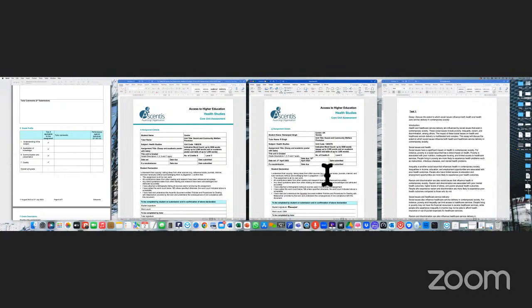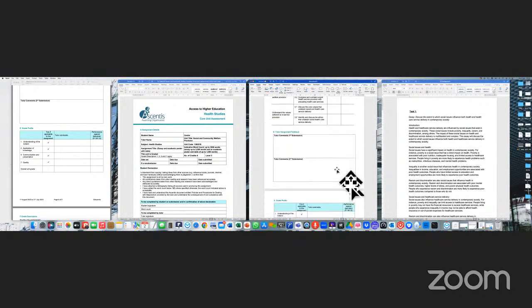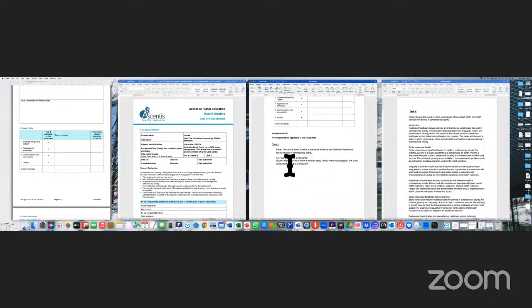This is what I'm going to use to be able to submit, at the end of the day, my assignment as far as this unit is concerned, right? Now, when I've got this, I need to now write my assignment. So the first task of the assignment says, discuss the extent to which social issues influence both health and healthcare delivery in contemporary society. Now, the hint given here is that this particular part is covering learning outcome 1 and learning outcome 3.